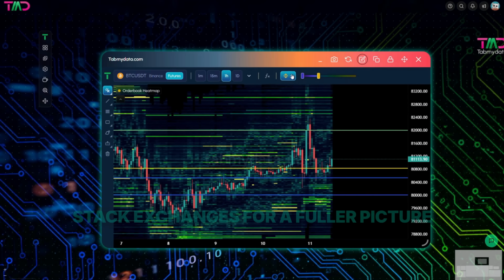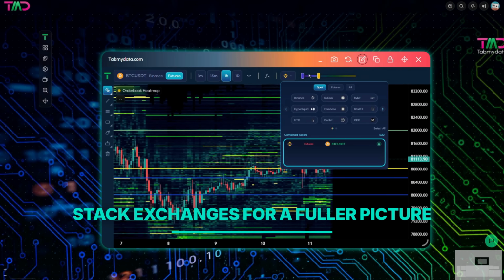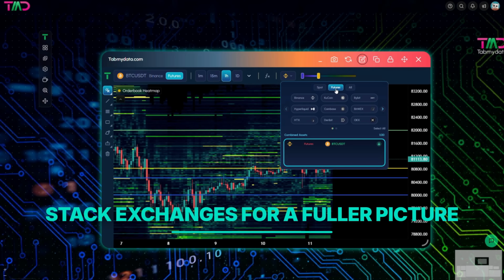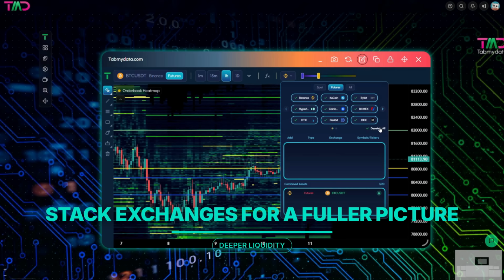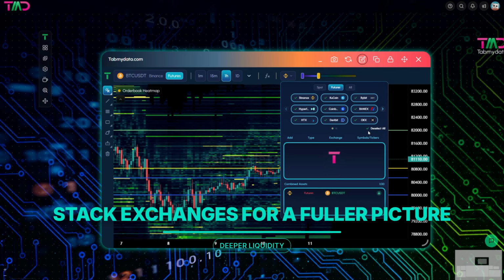Now connect the exchanges and assets. Pick a single exchange, or stack several together for a wider, aggregated view of the market. More exchanges means a deeper liquidity picture.